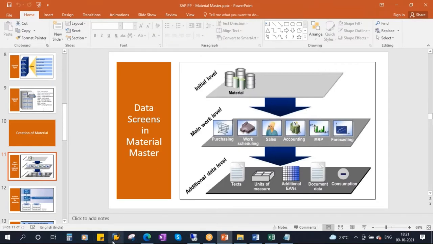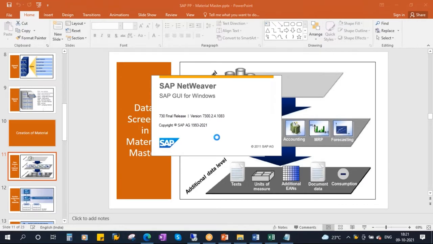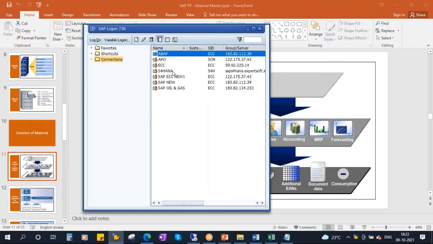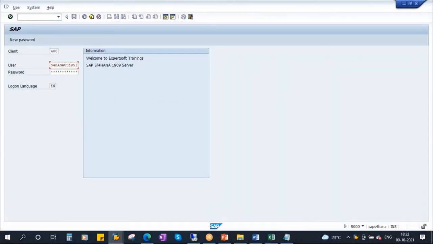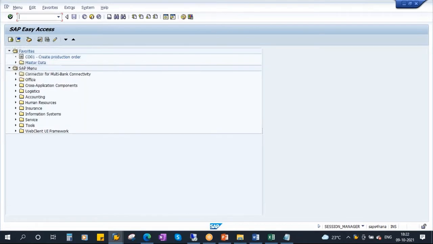I will log on to the system. We already discussed navigation last week, how to navigate in the system. In the initial stages, I will show the navigation path, but after a few classes, I will be directly entering the T code in the command field.